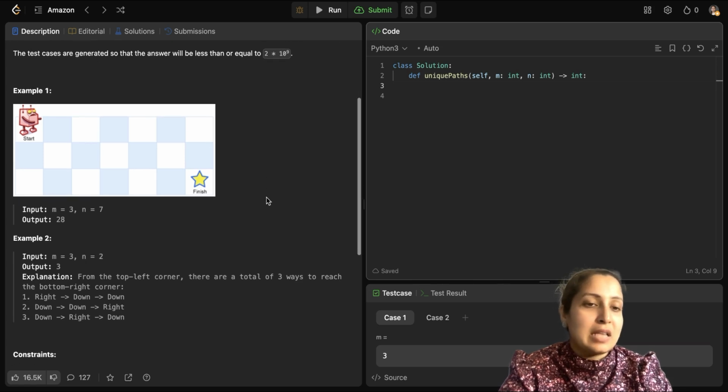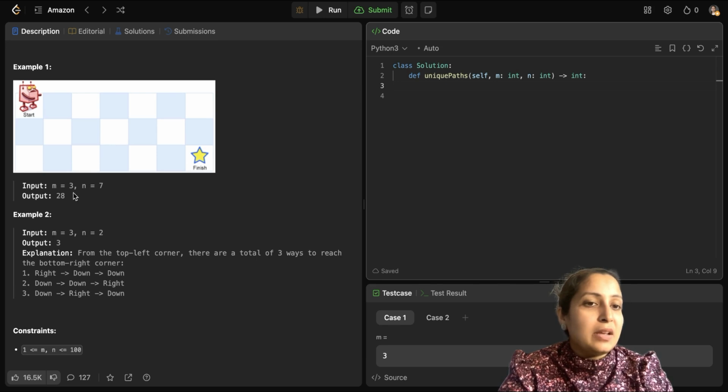Now let's look at an example. Here you have been given that m is equal to 3, that is you have 3 rows, n is equal to 7, that is you have 7 columns, and the output given to you is 28. So let's see how we get this output 28.